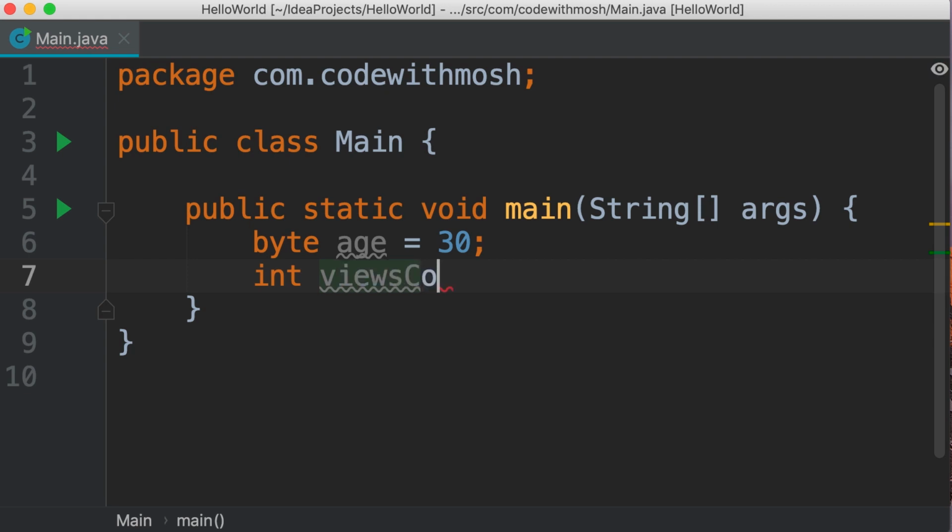So views count, we set this to a large number like 1,234,567,89. Now in Java, whenever you deal with a large number like this, you can use an underscore to separate every 3 digits, just like how we use a comma in our documents to make our numbers more readable. We can use an underscore in Java. So with integers, we can store values up to 2 billion. But let's say the number of times this video has been watched is 3 billion. So I added 3 here.